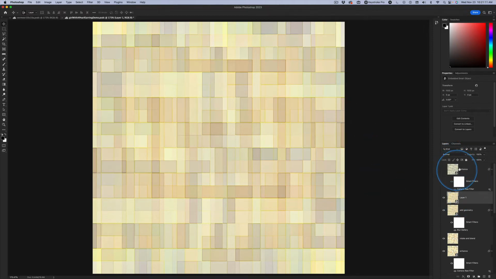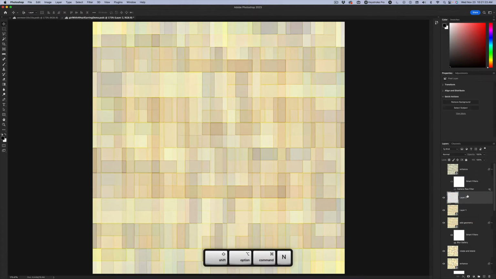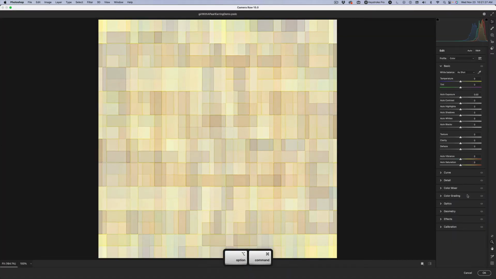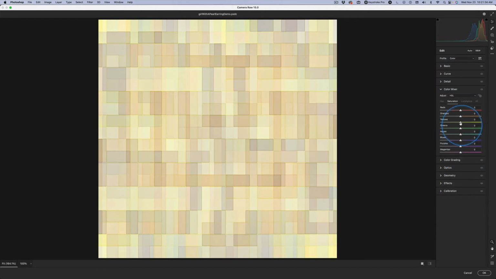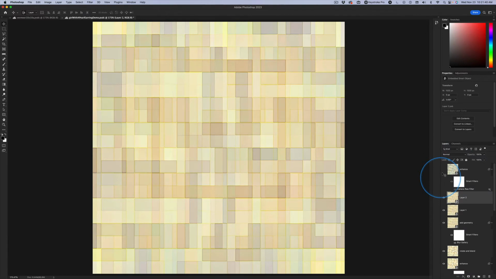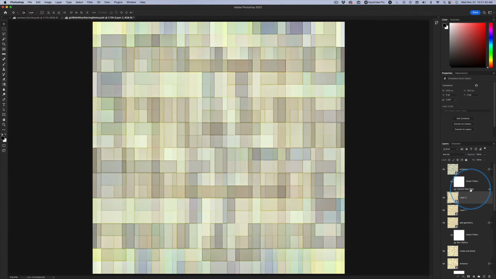So I have this layer hidden because I'm going to show you the Camera Raw settings, not make you work through it with me. But I'm going to go ahead and Shift Option Command N E O A, just like we've been doing. And the first thing we're going to do is come over to the color mixer and go to the saturation channel. Now, I'm just going to click cancel here and turn this on so I can show you what I've got here.